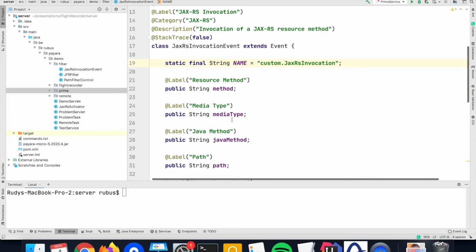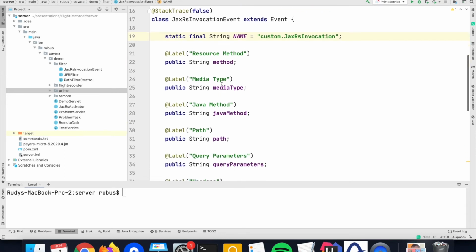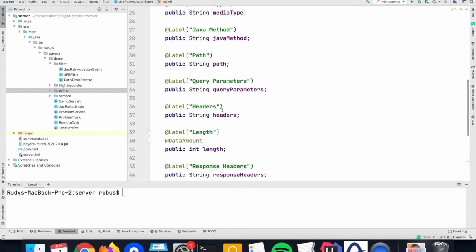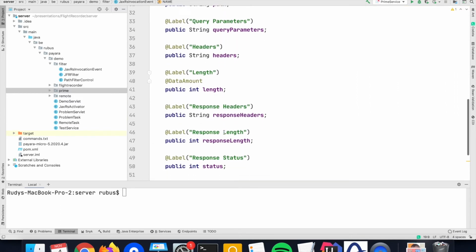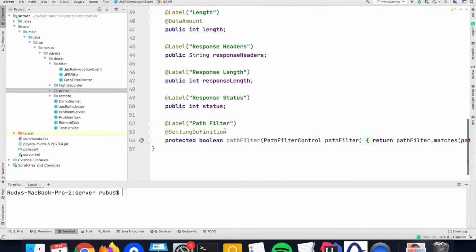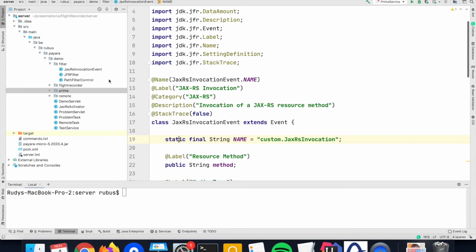The event has several fields, which identify the event and give information about it, like the method, the Java method which was executed, the media type, the path, the URL path which corresponds with the event, and query parameters. You can even get the response length and the response status, so what is sent back to the client. This is just the event itself.